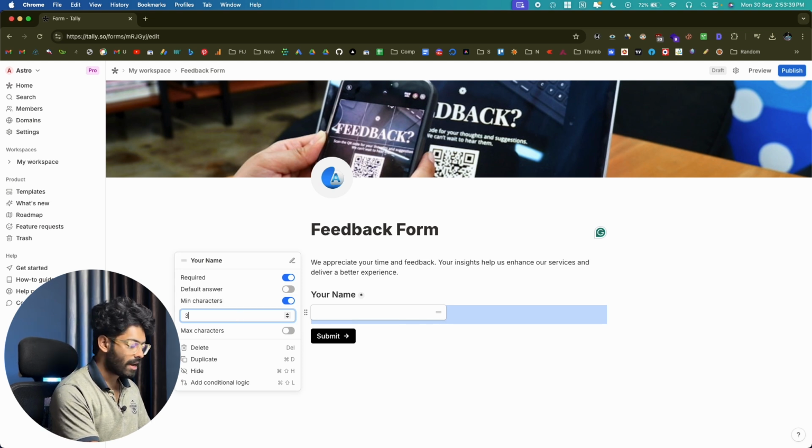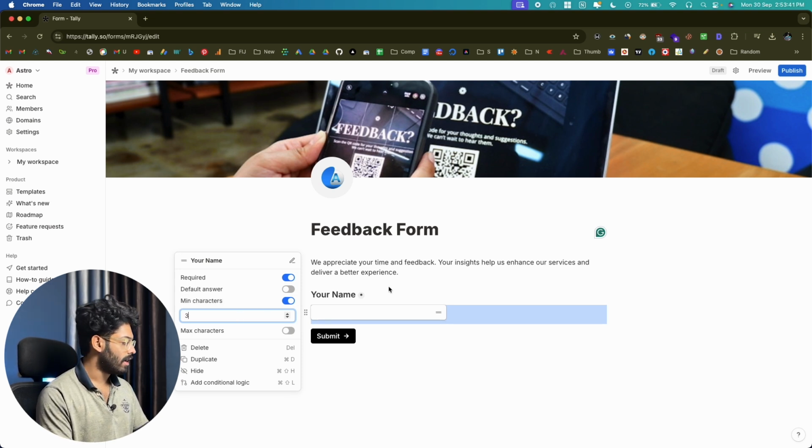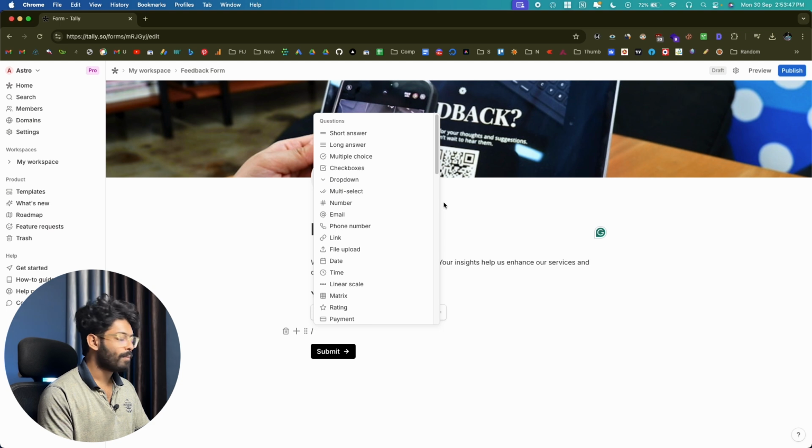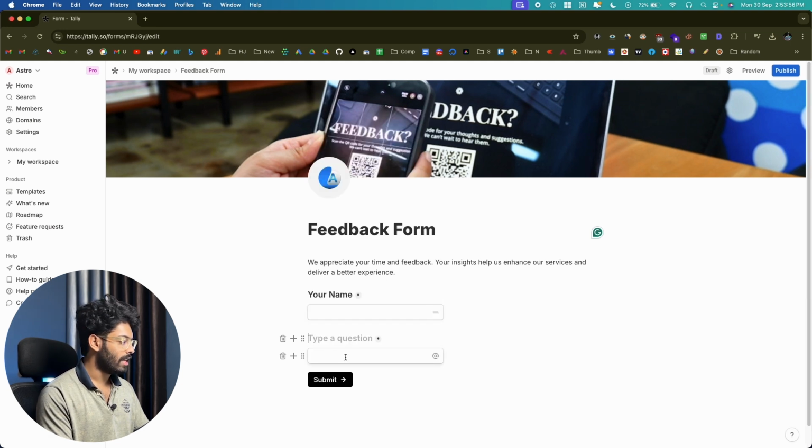So the minimum characters for this one is going to be 3, and that's pretty much for that one. And now I can press enter here and put slash again, and this time I'm going to accept or ask for the user's email. In Tally you have a dedicated field called email, so you can use that one. Let me click on email and give it your email.